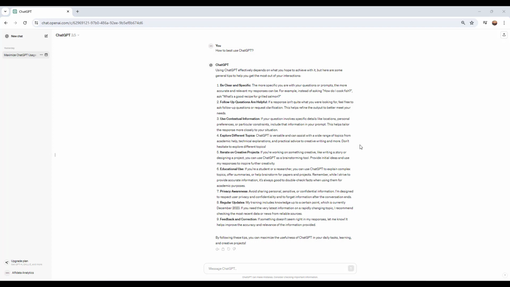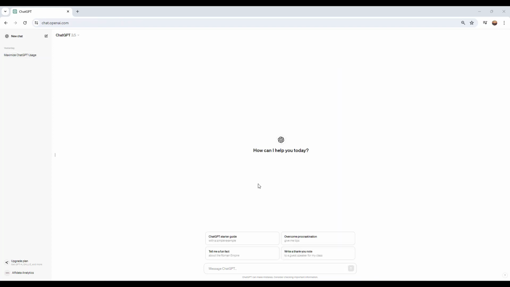From these points, you can see that ChatGPT cannot read your mind. So it's very important that you explain and give as much detailed information as possible about what you're trying to achieve, what problem you're trying to solve, so that ChatGPT can give you accurate and relevant responses to your question. Now let's look at the different examples in which ChatGPT can help us.